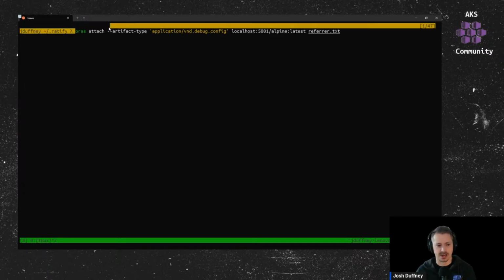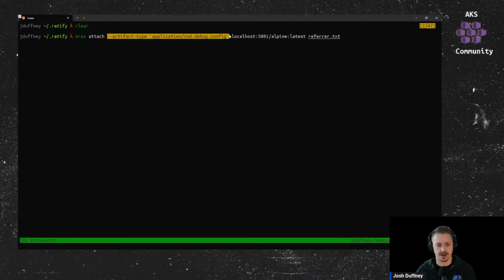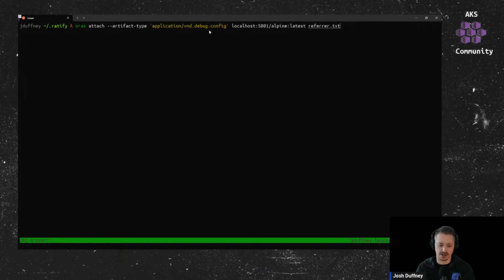But it's the ORAS attach command. And then this is what's super important, this artifact type. So this can be anything. If you look at notation signatures, they've created their own custom type and namespace there. I made up my own vendor debug config, but that is what Ratify is going to use to validate. Like, does this artifact have this artifact type? So that's super important to have match in your config.